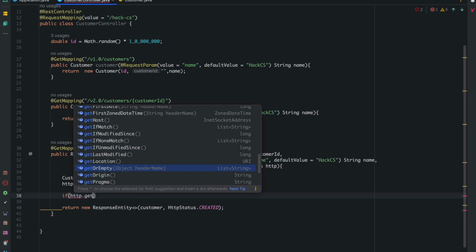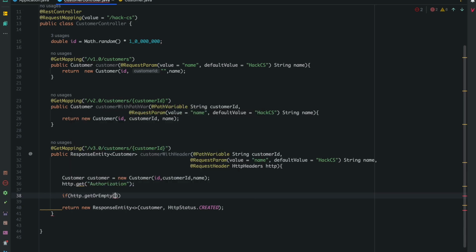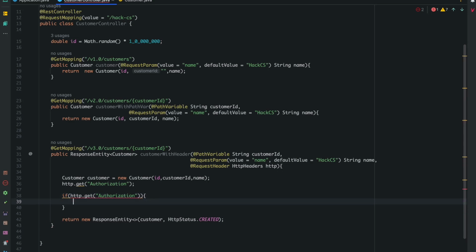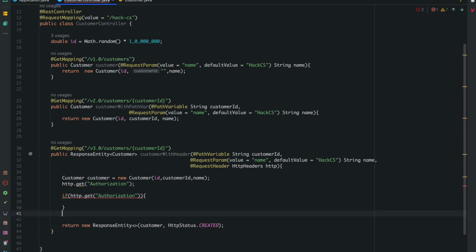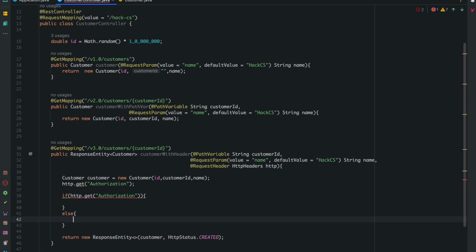Coming back to the video, where were we? To define our condition to throw an error if the header is not present. Authorization, if else.